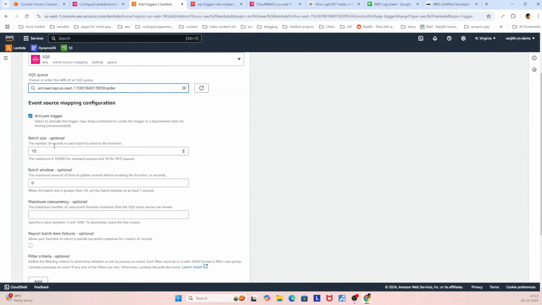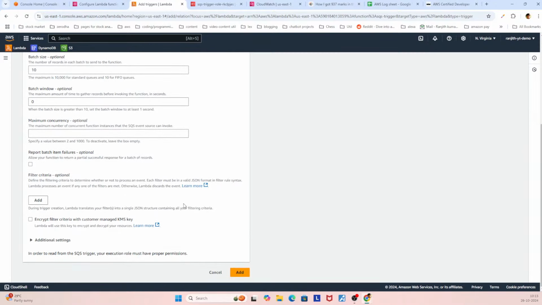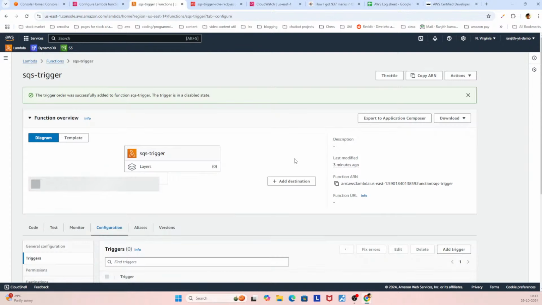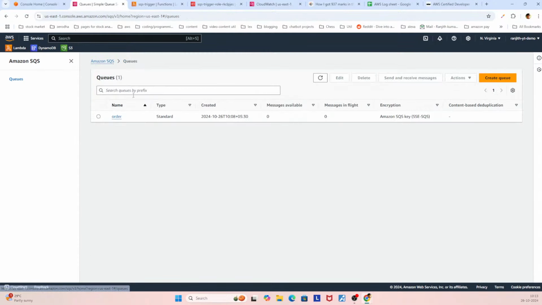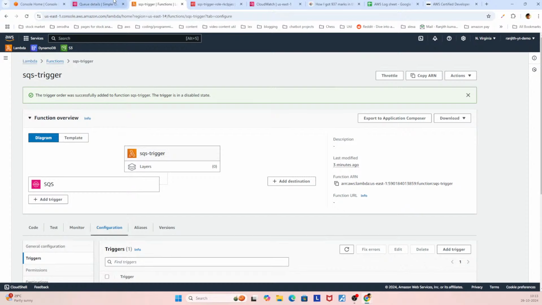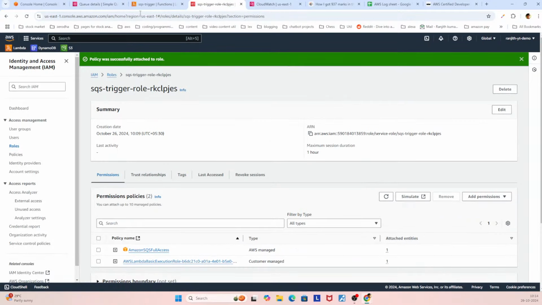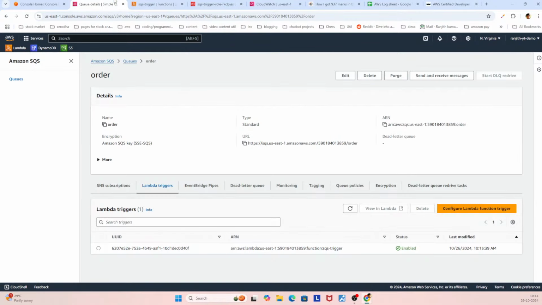The queue name is orders, and the batch size means that if there are more than 10 messages in the queue, this trigger will pull all 10 messages, and in the code we can process the messages one by one. We'll leave everything else as default and click on add. So now the trigger has been successfully created. Let's go back, click on orders, and you can see the trigger is created. We can create this either from here or from the Lambda. What we just did was give this Lambda role permission to access the SQS queue.